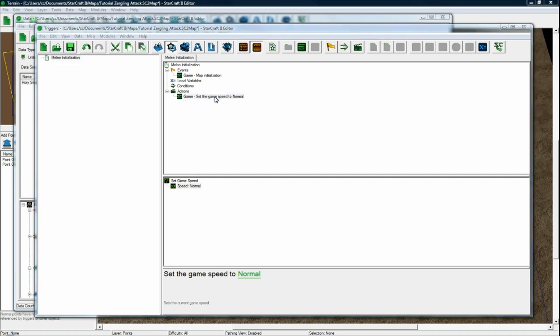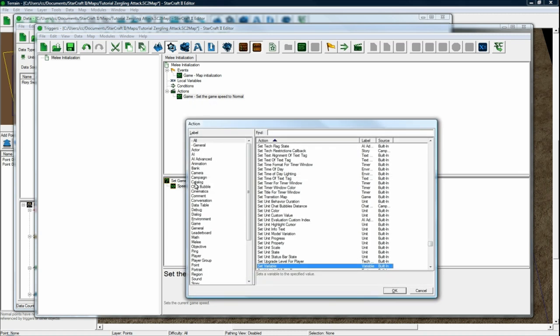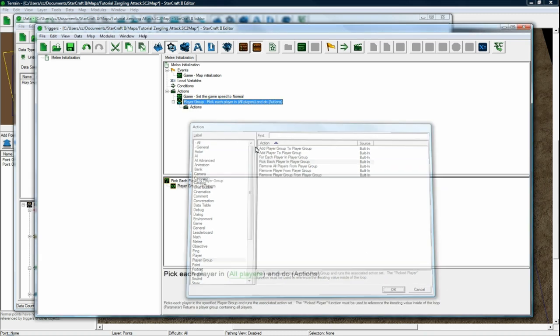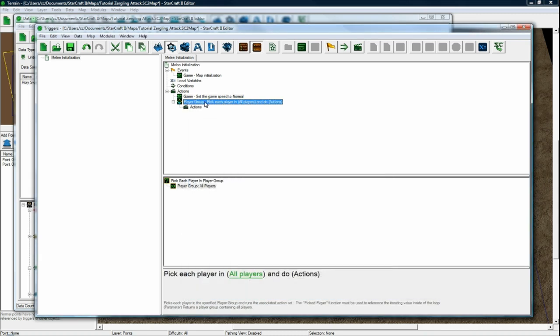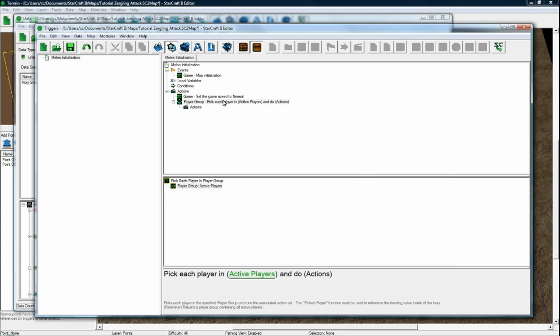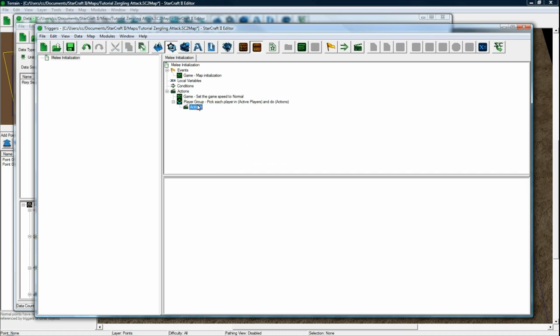So let's get back to this. So Control W again, player group. So we're going to pick each player in player group, and we're going to change all players to be active players. So if player 1 and 2 are playing, it'll only go through player 1 and 2 and won't waste time on all the other players that aren't there.